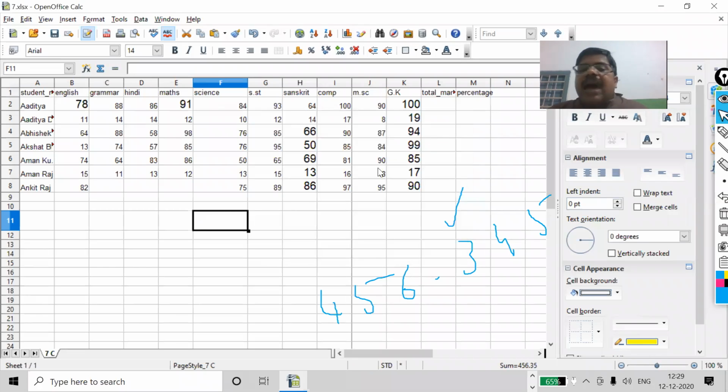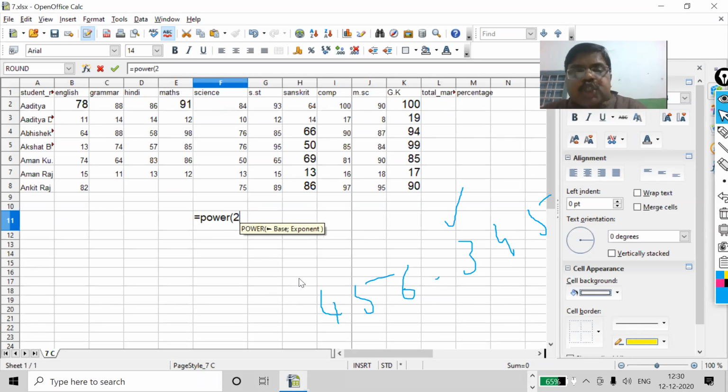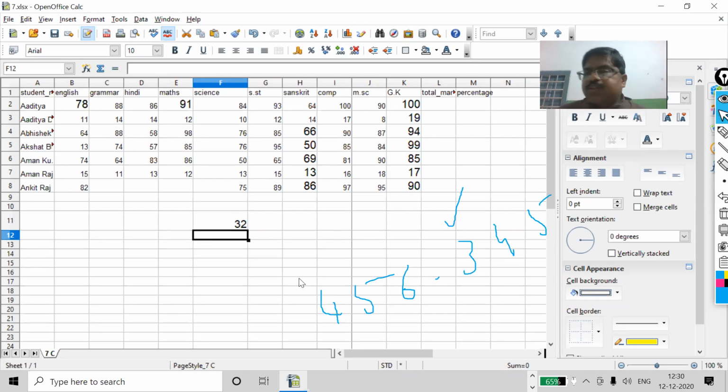Now, you have a power function also, equal power. It has a base and an exponent. Now, power, that is 2, semicolon, 5. 2 to the power 5 is what? 2 into 2 is 4, 4 into 2 is 8, 16, 32 should be. So I am writing 5, closing and pressing the enter key. Whether it will show or not. It is showing 32. Yes, you have quotient also.